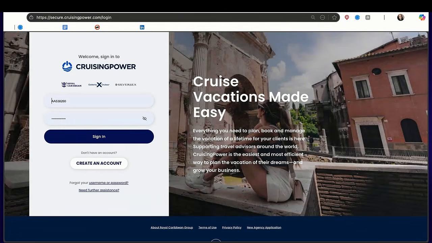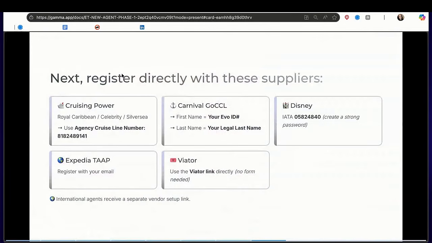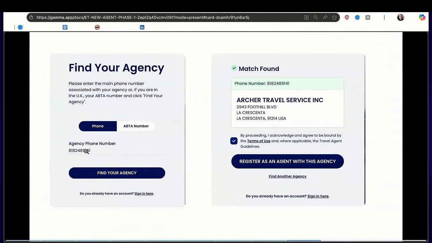But here's the thing, okay? I've already registered with them like a bajillion times, so I can't go through the whole process with you. But I'm going to go through the initial one, which is setting it up, and then I'll show you photos of the rest. So in order for you to do this, you're going to find your agency, which is going to look like this. You will put in the cruise line only phone number. This number right here is exactly like Archer Travel's number, but at the end it says 9141.